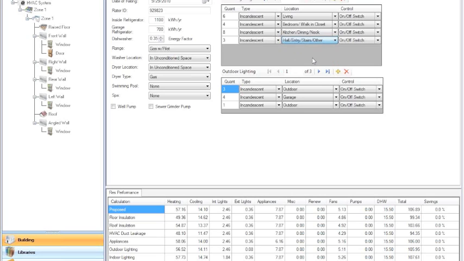Okay. Oh, great. We'll do that. And I think there was one other question about that. If the homeowner does not have a dishwasher, is that an option?